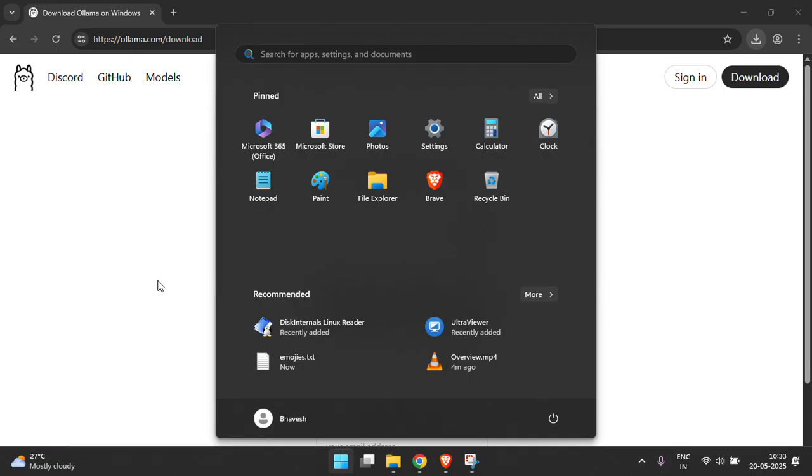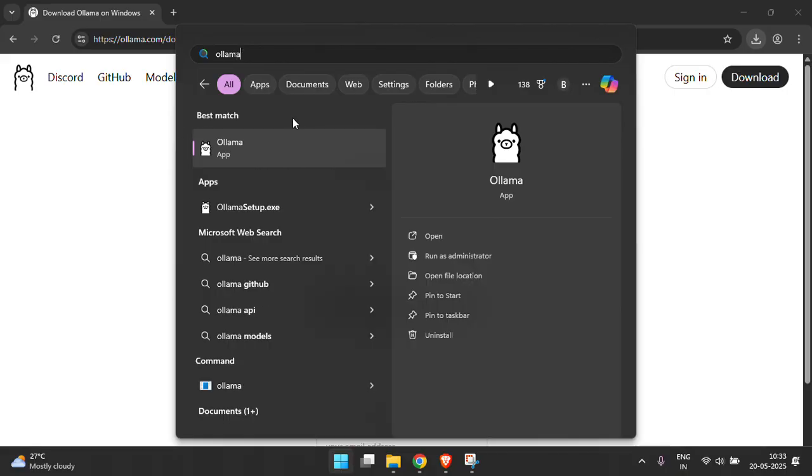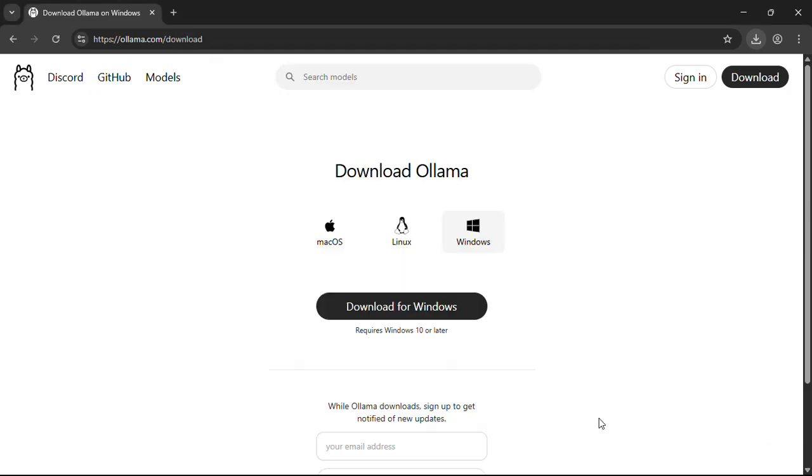But if you have Ollama installed already and want to run it, you can simply type Ollama in the search bar, and it will start running from here, and we can see it right here in the corner.